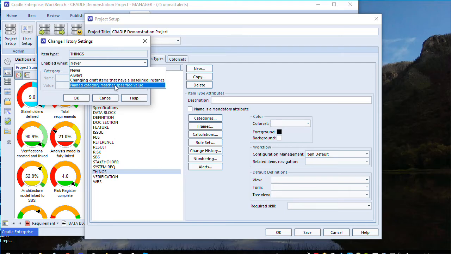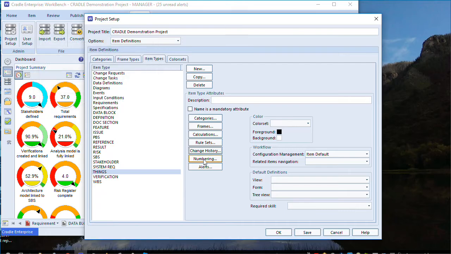The named category value, this one I tend to use less. If you've got a particular need for specific category values being matched in order to start tracking that, that's an option there, but you need to be careful with using that one just in case you change some values. So we'll say this one's always going to have that done.